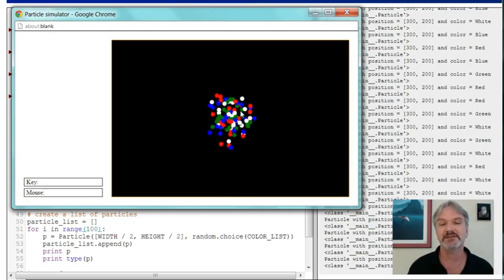So let's finish up now and we'll talk about how we implemented the particle class, and we'll talk a little bit about how to apply some of this knowledge to Blackjack.